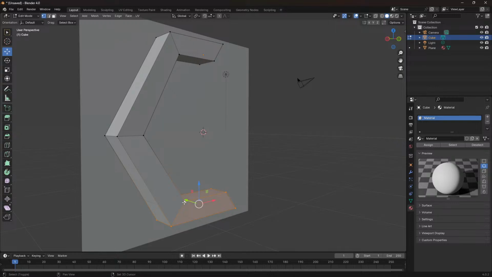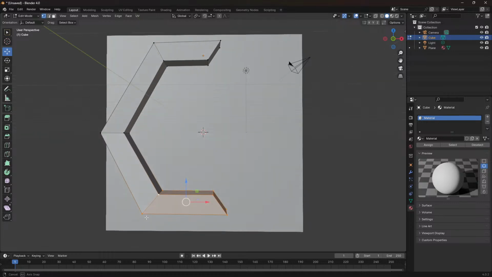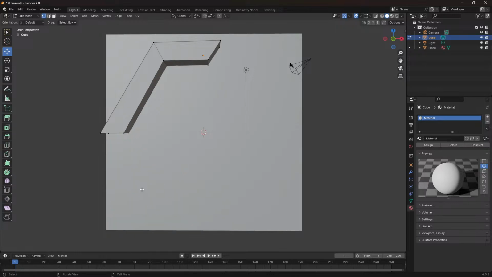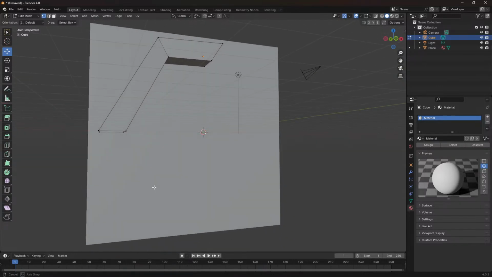Okay, it's the shift key you gotta hold. So we take all those and we want to delete the verts. So we deleted those verts. You notice I just cut the model in half. And that is okay. Reason being, I want the bottom to match the top.